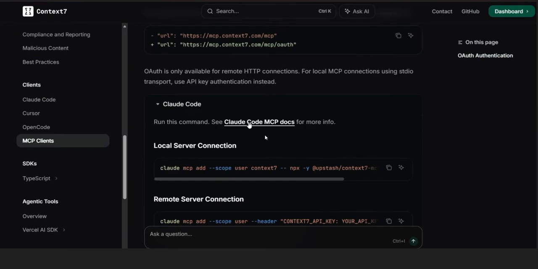So you can use the MCP Context7 according to your preference in Cloud Code in this way.